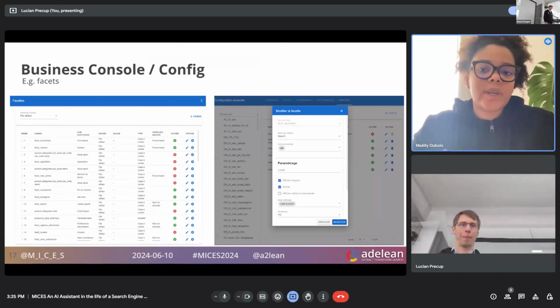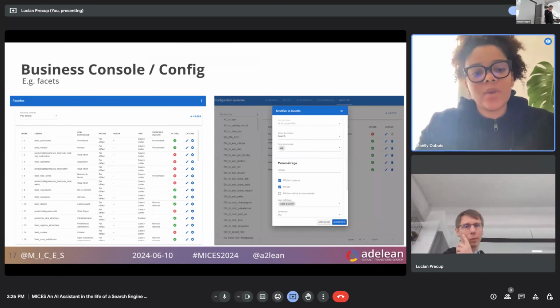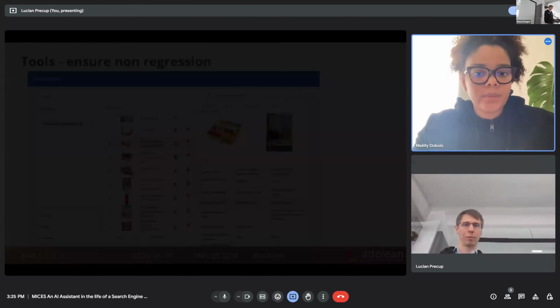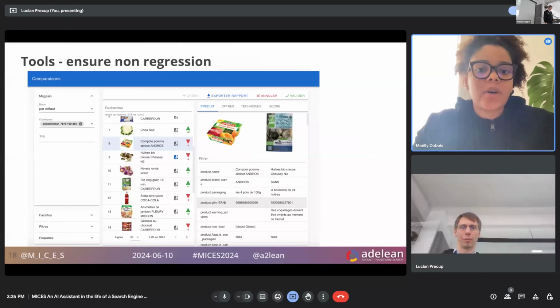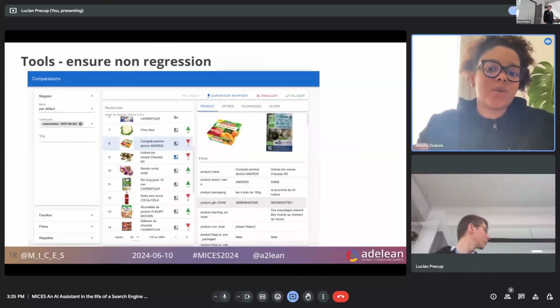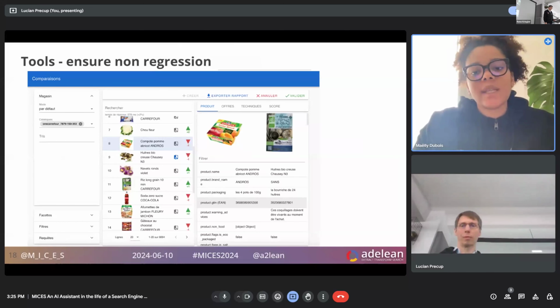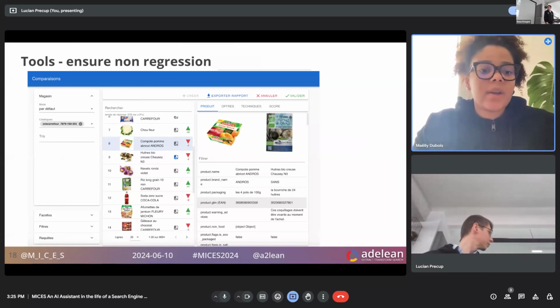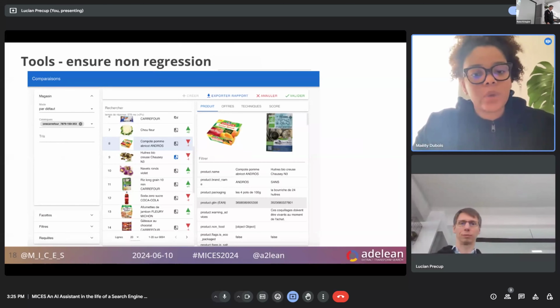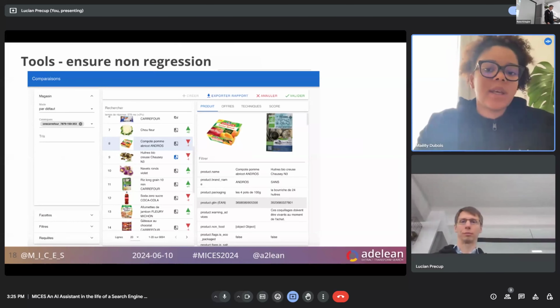For this one, for example, let me configure facets. I can add facets, and change the order of values by boosting a specific one, for example. And here, these are the tools that allow me to test non-regression. We can see how the new configuration impacts the search results. Here is an example. We can see how many ranks each product gained or lost with the new configuration.